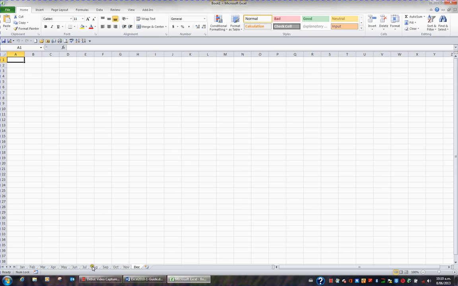I'd like to rearrange the order of these sheets so that they're in financial year order, and my financial year begins on the 1st of April, so I'd like the April sheet to be first. What I'm going to do is click on January, and then I'm going to drag Jan and put it to the right of December. And I've moved the Jan sheet.